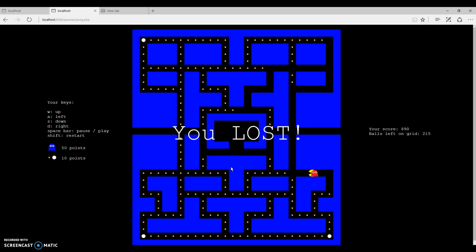But yeah, if possible, I'll try to implement the most in the future, but I am not going to distribute the game. So once the ghost gets you, you basically lost the game. But if you do eat all of the balls on the grid, you basically won the game. And as you can see here, balls left on the grid, you have 215. Your score is currently 890.